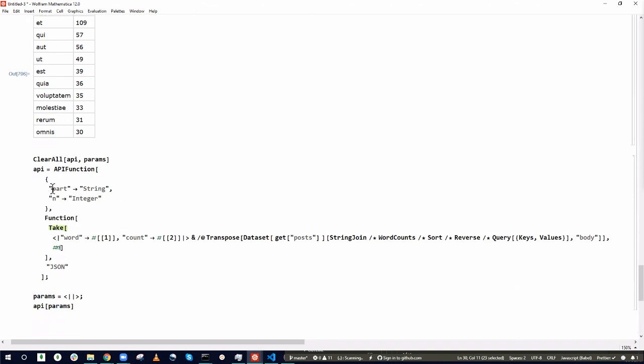Okay, so at this point then, part is going to be, in this case, hard-coded to body, and n we will set to 5 for testing purposes, whatever.